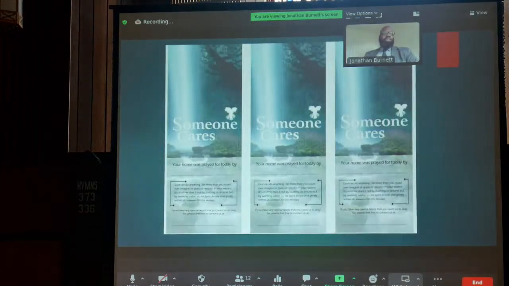You can make them yourselves, you can find them, I'm sure, online, you can design them on Canva. But it's basically a very simple thing that you hang on someone's door that just says, someone cares for you, your home was prayed for today. And it gives us a thing like, hey, is there anything we can do more? If you have any special requests, please put it down, right? Simple Bible verse. So that's what we did.